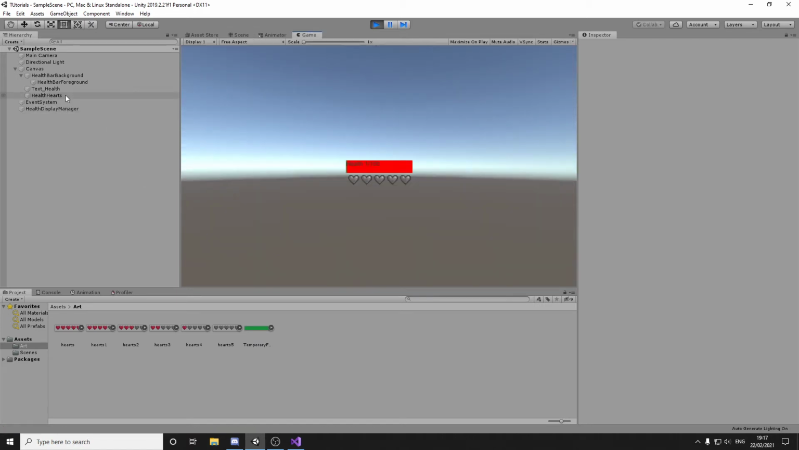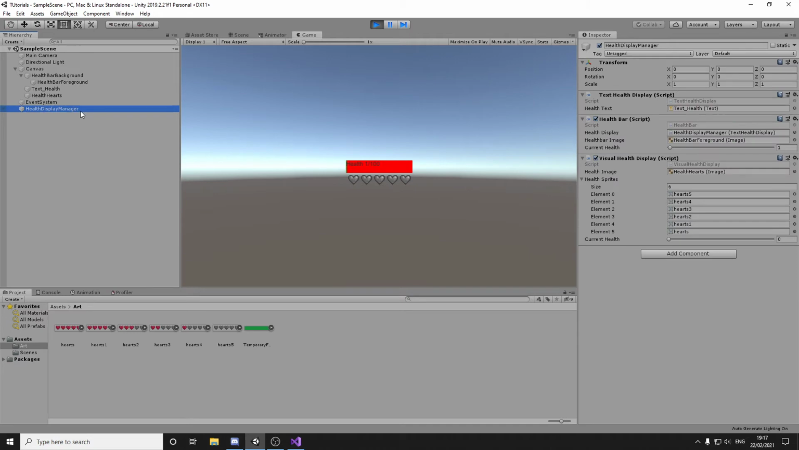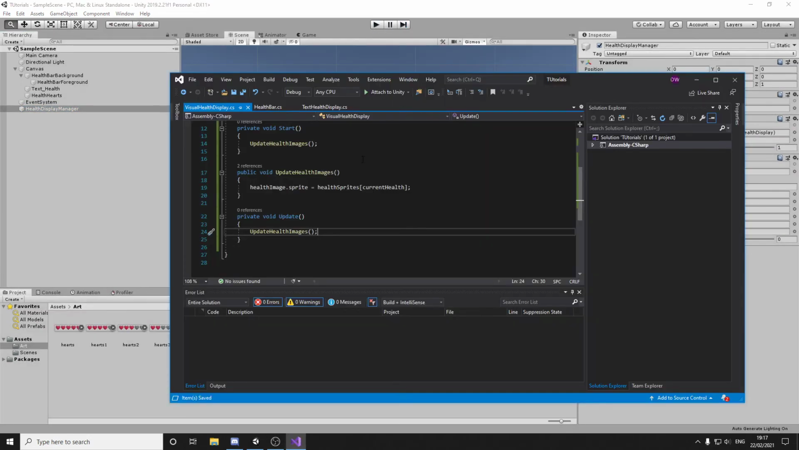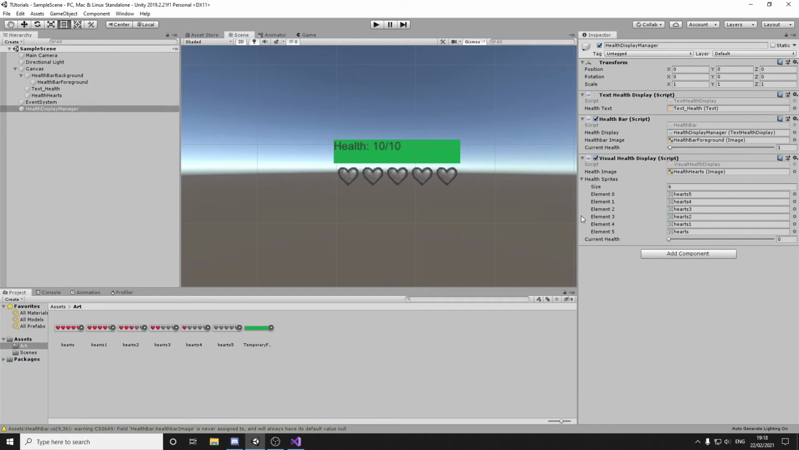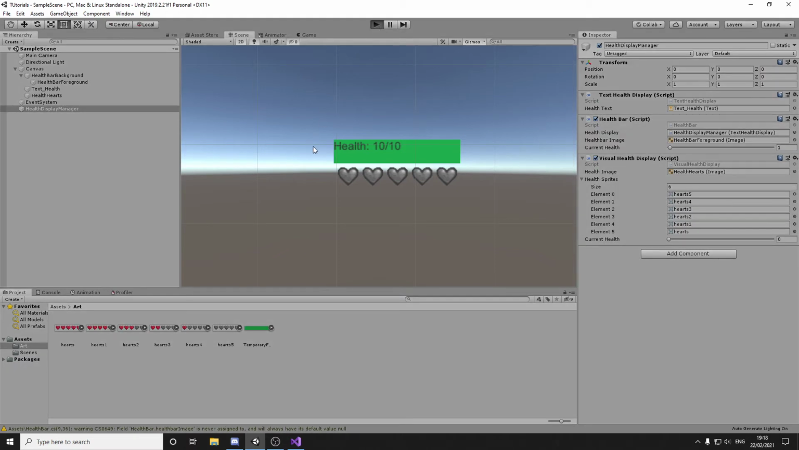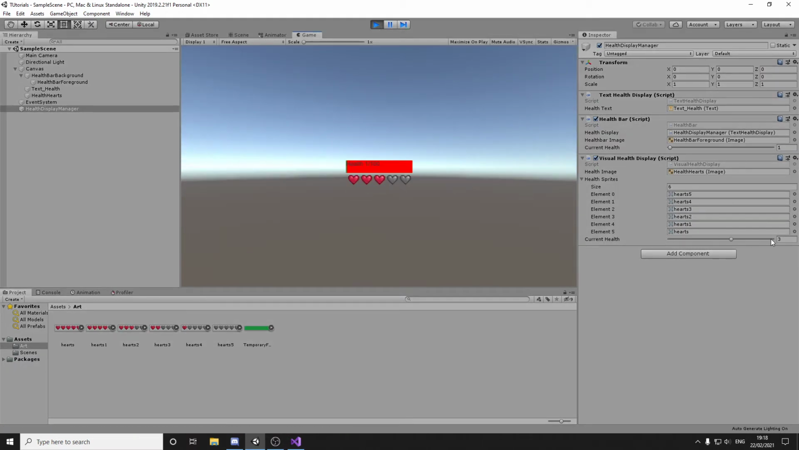Where are we? I feel like we are not running. Let's just set it to 3 at the start. The reason why it turned out to be 0 is because we turned it serializable before we attached the value, and the serialized values overwrite what's in the code. So there you go, we have 3. We change this to 2, we change this to 1, we change this to 0. So there you go, that's a fully working alternative way to display health.